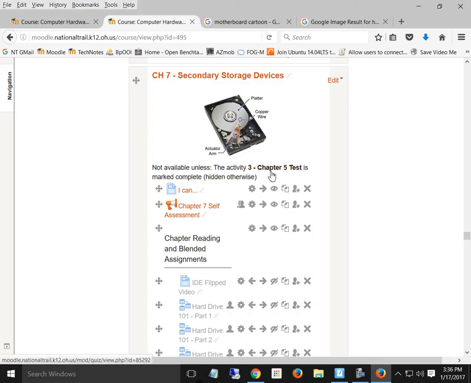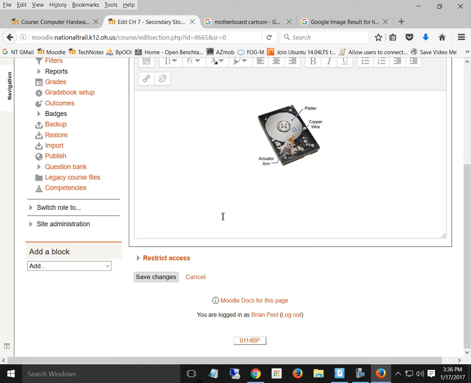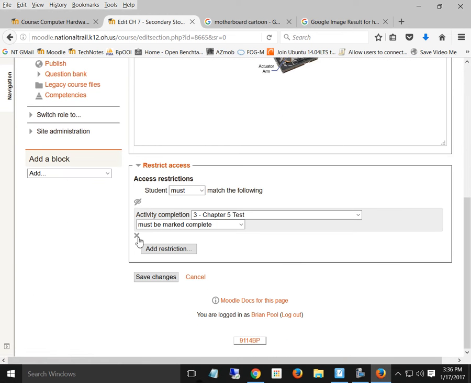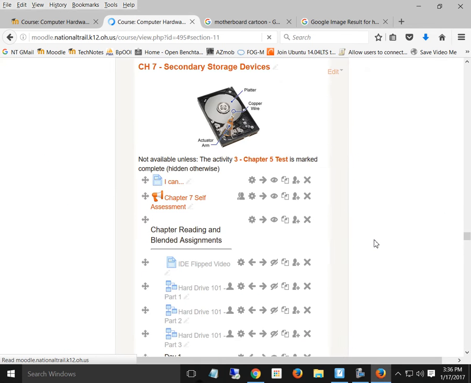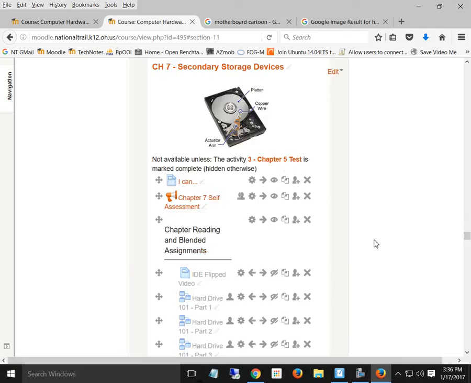It's hidden. Actually, I don't think I did say it was hidden. I didn't. Okay, or I did. It's plugged in. Okay. So until they finish chapter 5, they're not going to see the next chapter, chapter 7. So you can see you have time to do it. It's a slow rollout thing, but you can do it for everything in every chapter.